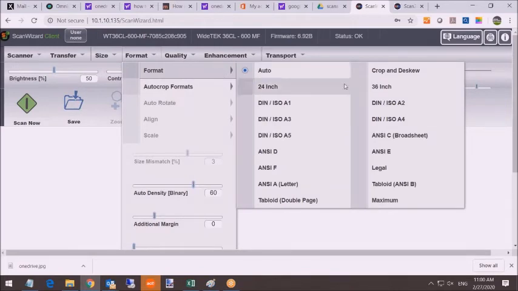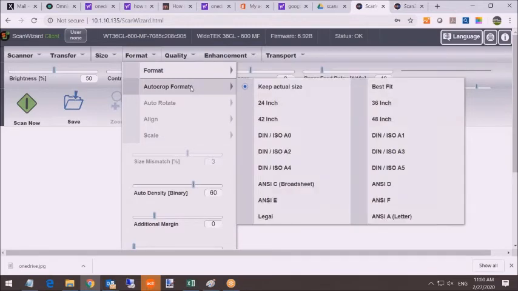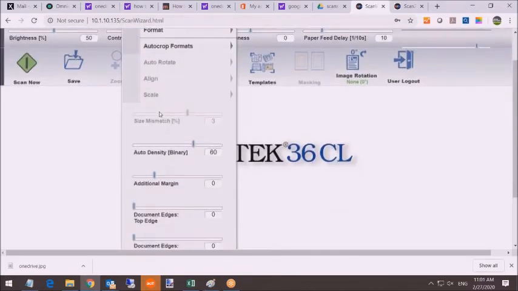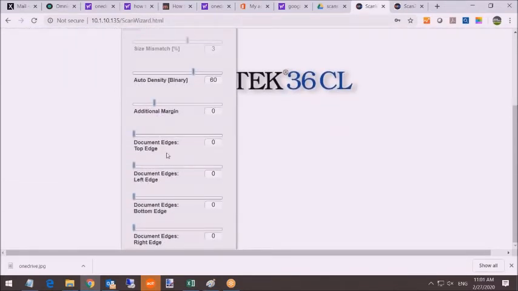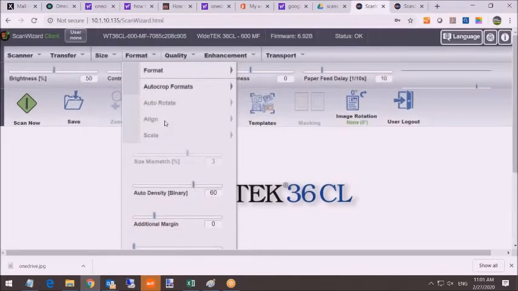Okay, going up to format. Format defaults to auto. A crop and deskew is good. So if you load the document in crooked, it'll straighten it out for you automatically. Auto crop formats, you can see there's a bunch selected. I usually do that to keep the actual size. And then here we've got edges. You can scan a little further out from what the scanner decides is the end of the document. And that's always handy for archiving.